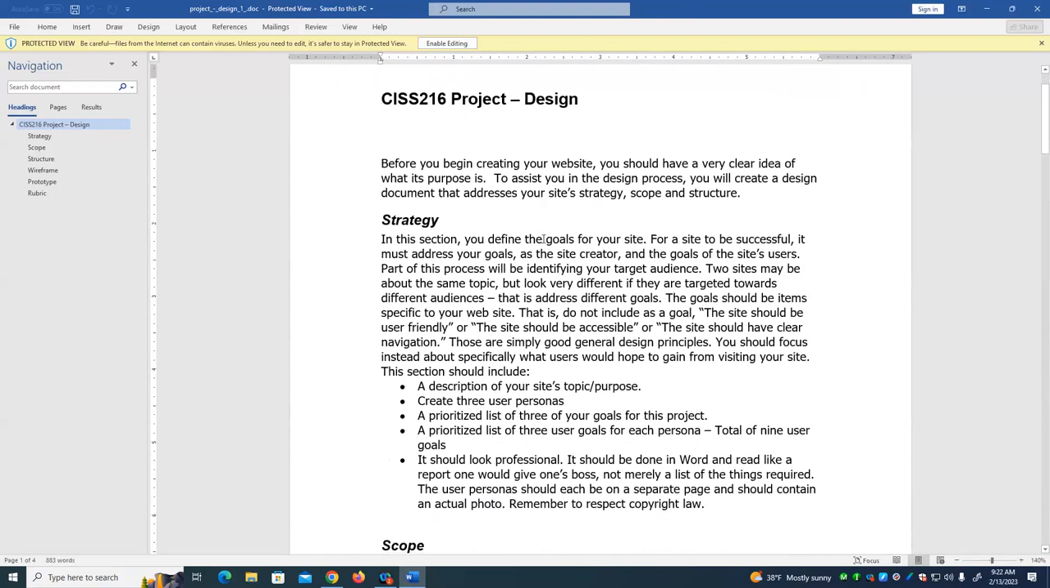First section is called strategy. This is a section where you define the goals of the website. All right.